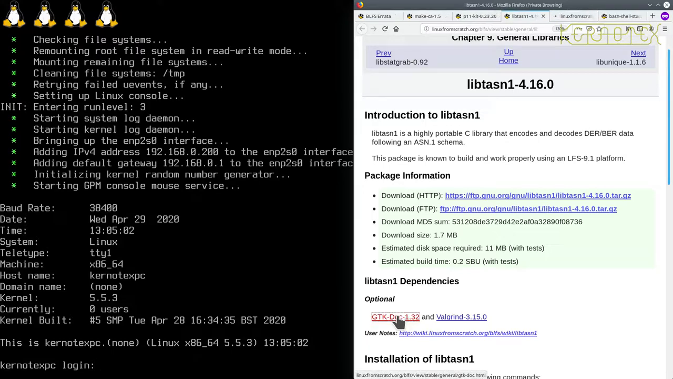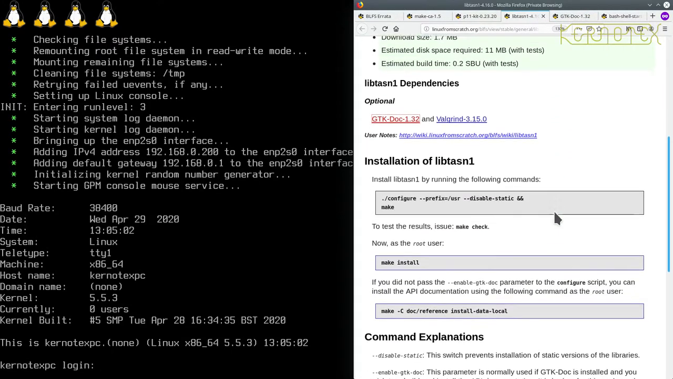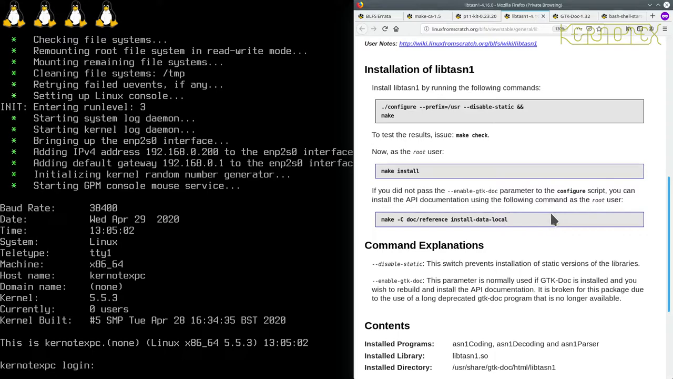So let's see what GTK-Doc does, which I'm not sure what that's for. Yeah, that's for API documentation.